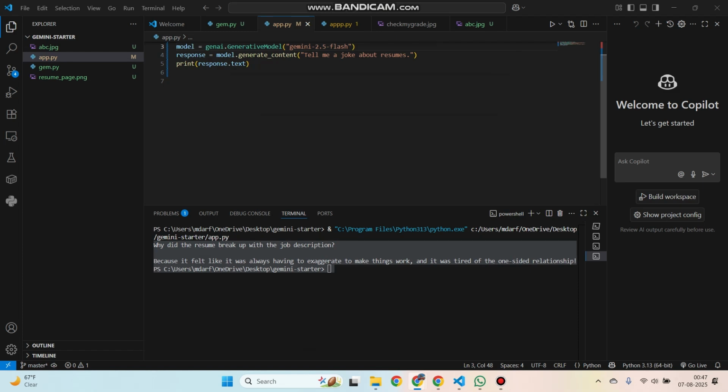As you can see, I have run the code and it has given us a response. So yeah, again let me explain how it works. When we import the Gemini SDK, this allows you to interact with Google's powerful language models. Generative AI is the module that gives access to different models and their methods. And then you set up your API key. This authenticates you with Google's Gemini AI service.